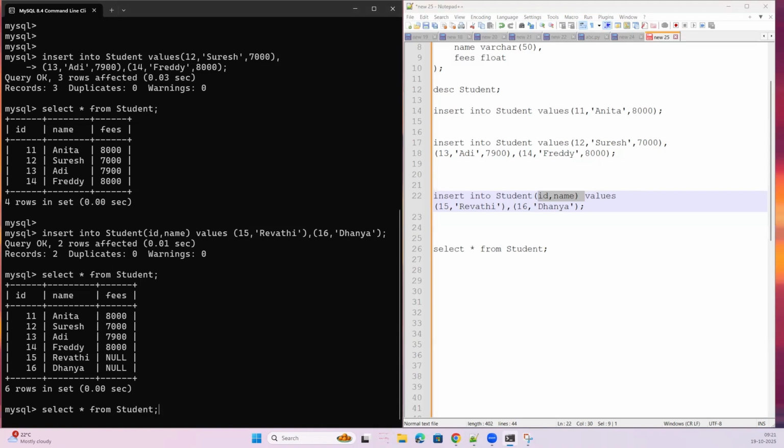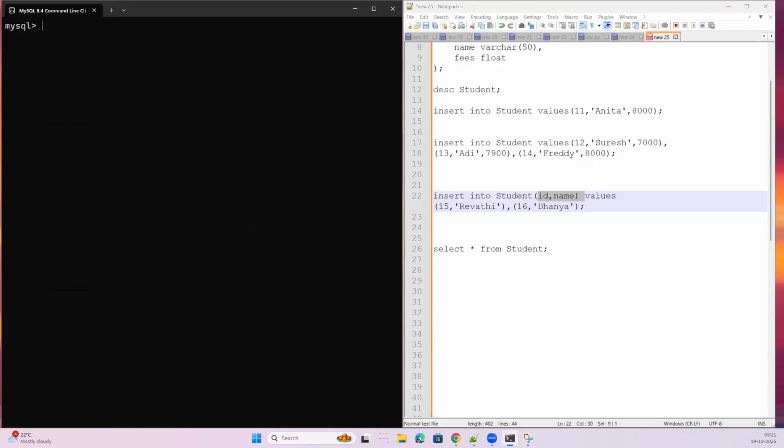I'll just use system cls, so that you clear the screen. People who are using Workbench, if you want to comment something in the Workbench, you can use double dash and then put something here. It will act like a comment. Okay, the double dash and space is mandatory.